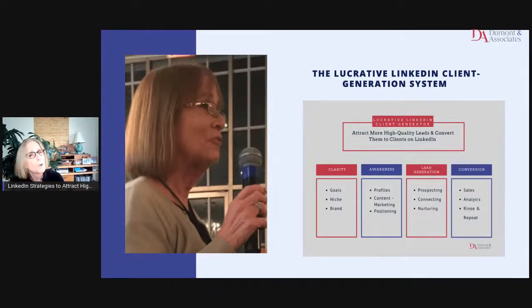Okay, this is how I explain how to generate high-paying clients on LinkedIn. I talk about 4 different stages because in this model, there really are 4 stages that you progress through before you've got a smoothly running system on LinkedIn. So in that first stage, we're talking about clarity, getting really clear on your goals, your niche, and your brand. Now, why is this important? Because your entire strategy is going to be built on those 3 things.